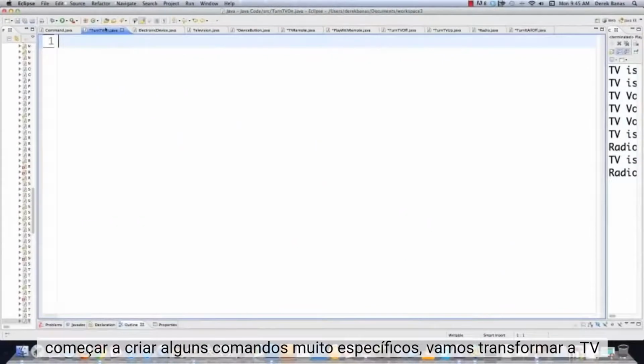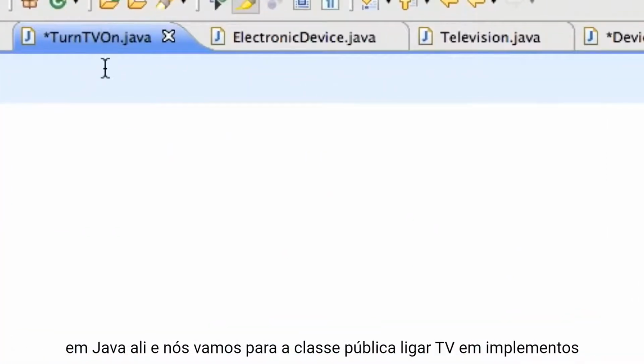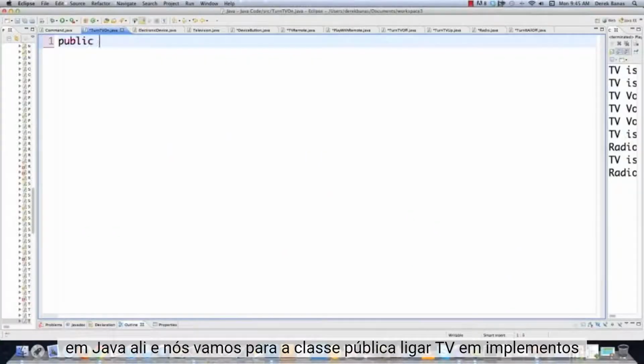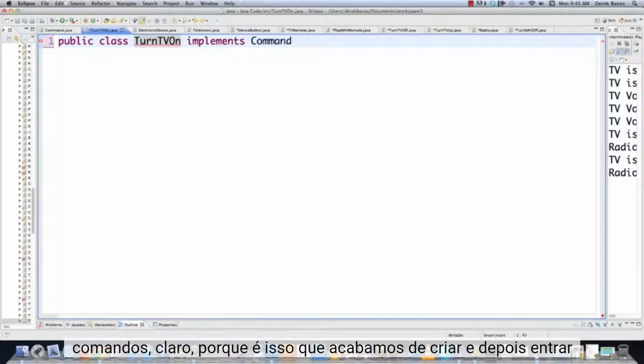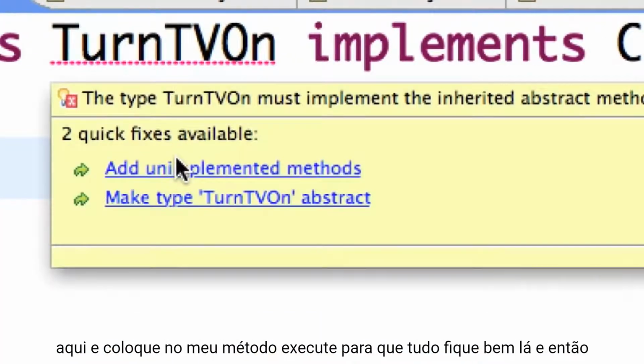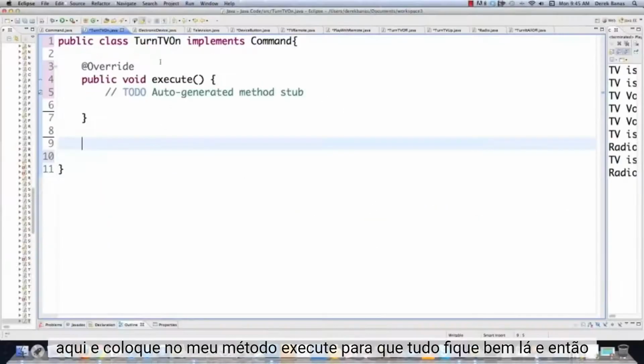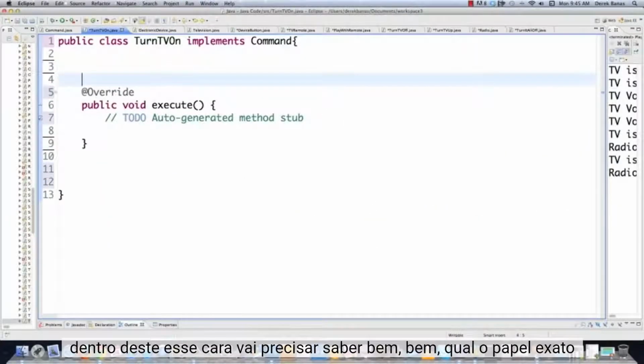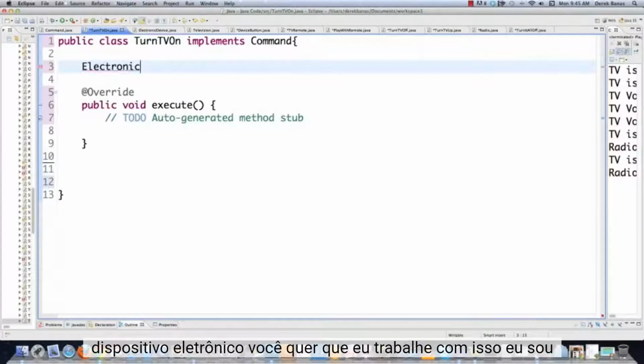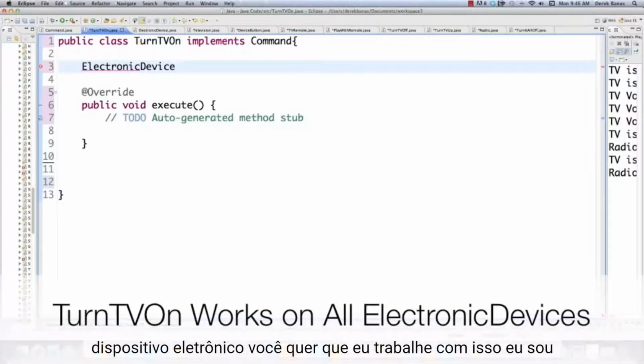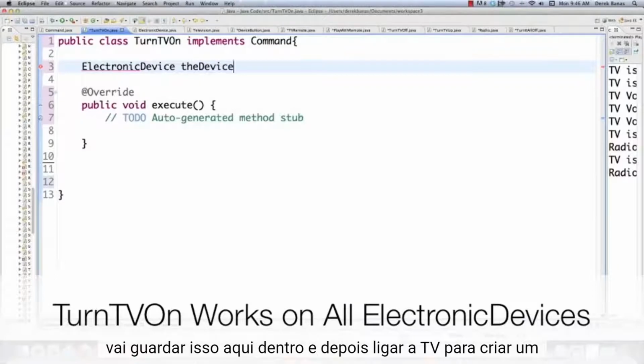We're going to go into TurnTVOn.java right there. And then we're going to go public class TurnTVOn implements Command, of course, because that's what we just created. And then have it come in here and put in my execute method so that everything's nice there. And then inside of this guy's going to need to know, okay, well, what exact electronic device do you want me to be working with? So I'm going to store that inside of here.